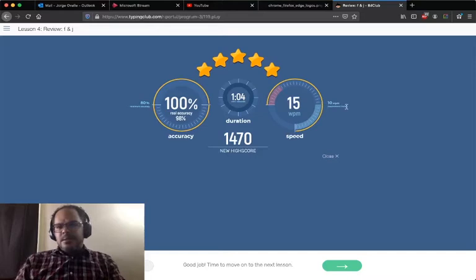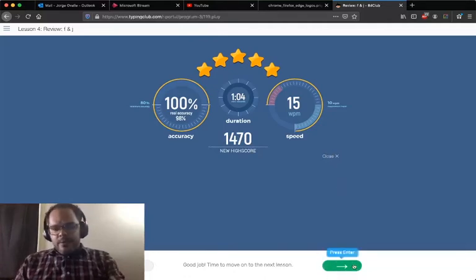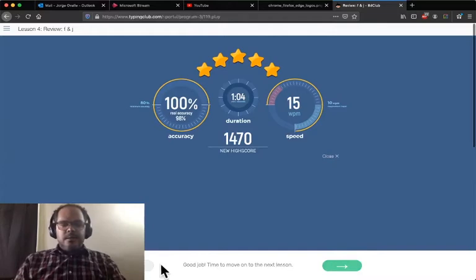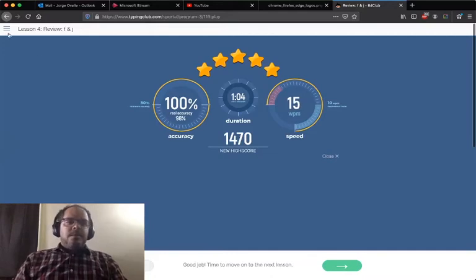Usually the standard is about 10, and on the accuracy side is about 80%. So you're able to compare your scores to the standard that they have, and this is your new high score and so on. When you press the green arrow at the bottom, you could continue to the next lesson, or you could try again if you want to improve your accuracy, your time, or your words per minute. So now let's go back.